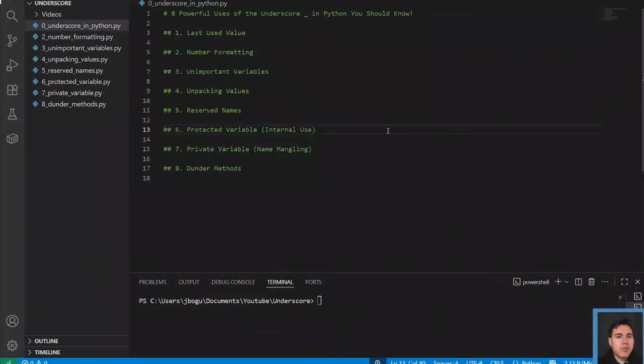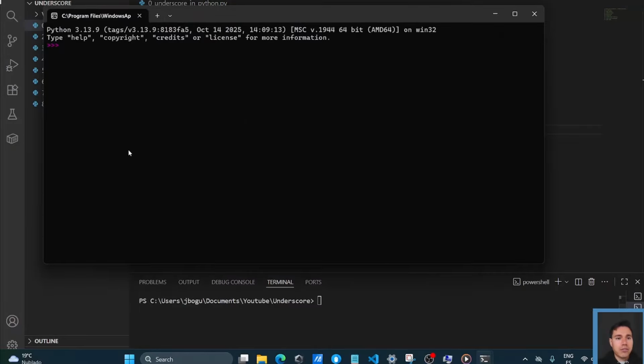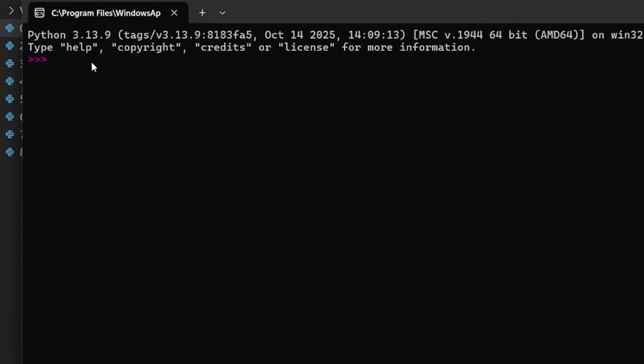The first use case of the underscore is to use it to store the last evaluated expression in a Python interactive shell. So if I open the Python interactive shell, in my case, I have installed Python 3.13.9, which is one of the latest Python versions. If I perform a simple operation like 10 multiplied by 10, we can reference the last result, which is 100, with just typing the underscore.